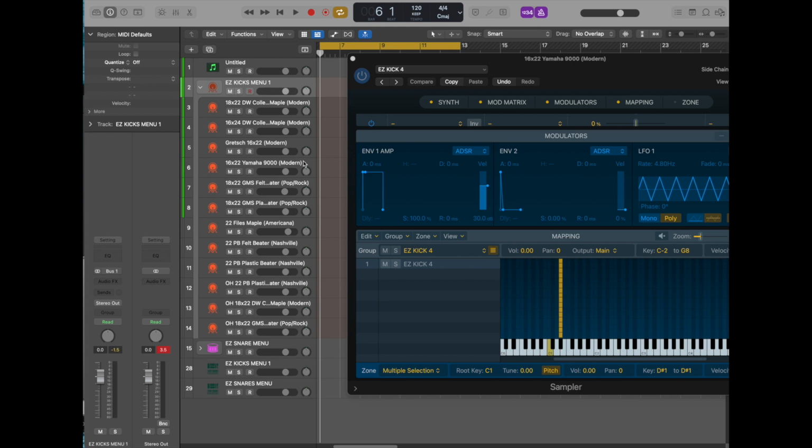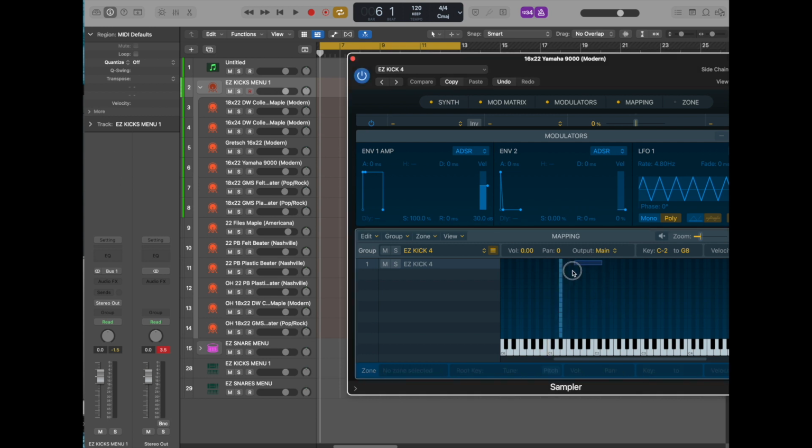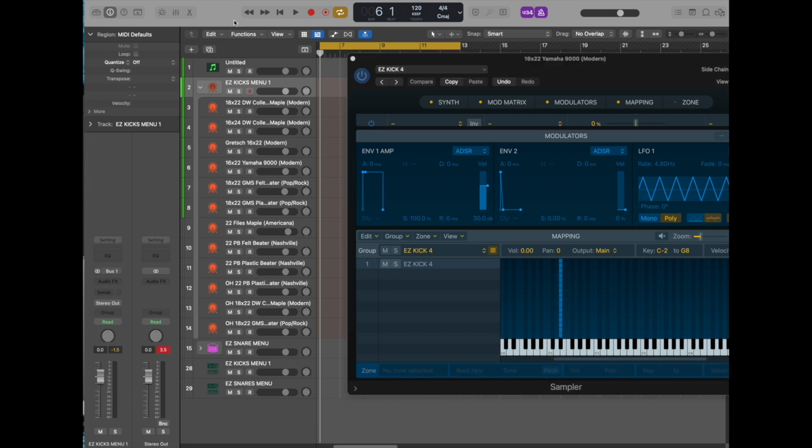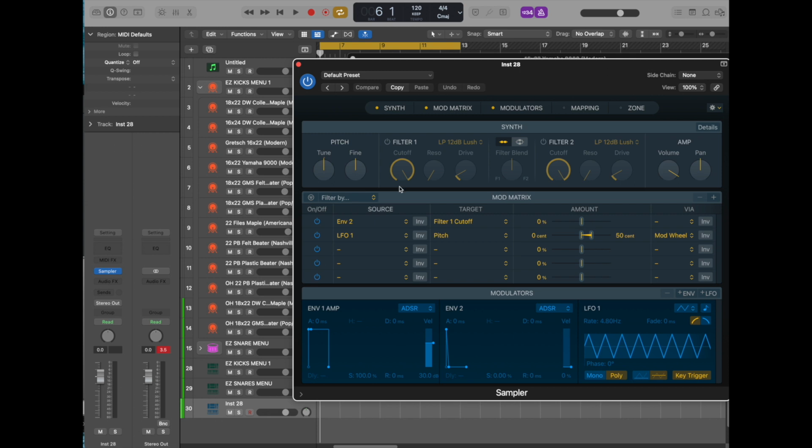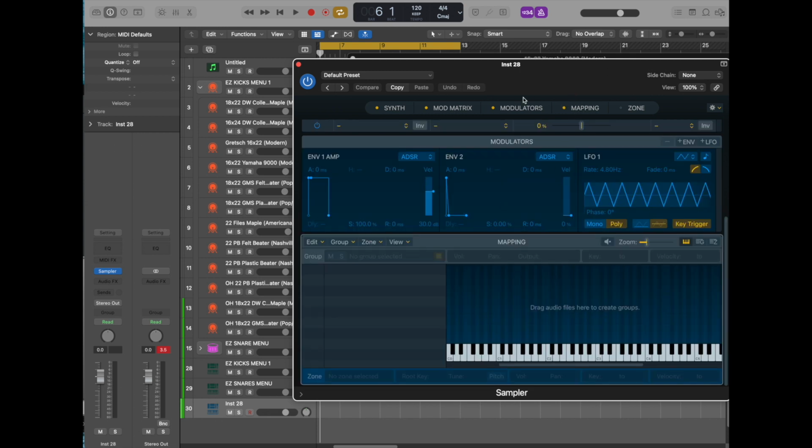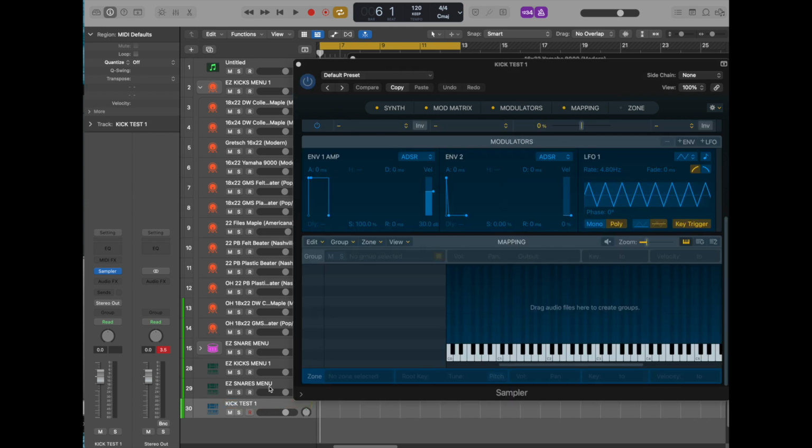So I said, why don't I combine these all into one EXS instrument? And I had a feeling I didn't know how to do that. I looked online and I was grabbing all of these and copying them from one instrument to the other, and it was just not working. Then I finally figured it out. So I'm going to open a new track, a brand new sampler instrument, and let me show you how I do this. This is brand new, there's nothing in it. Kick, and here we go.